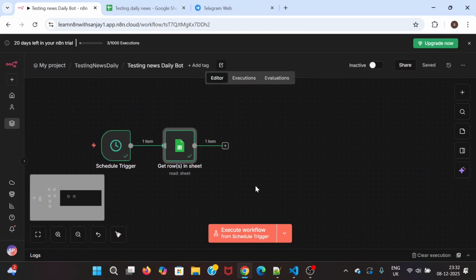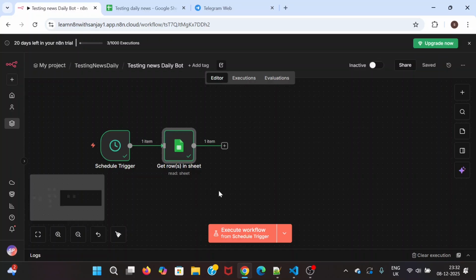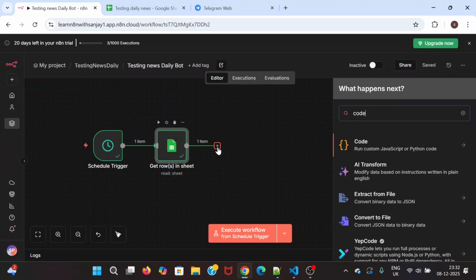Then what we need to do now, moving on to node 3, we have to filter the subscribers, because we don't want to send to a subscriber who has unsubscribed, right? So for that we will add a code node. This is very, very important.